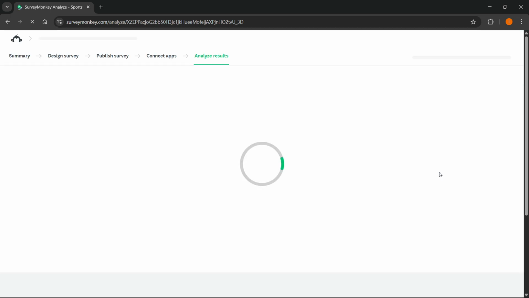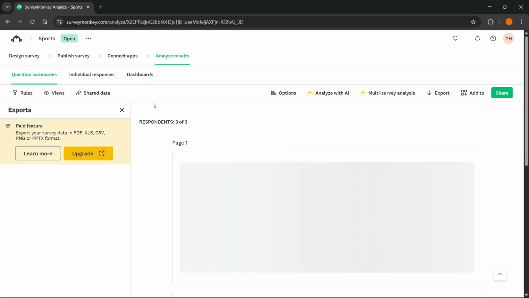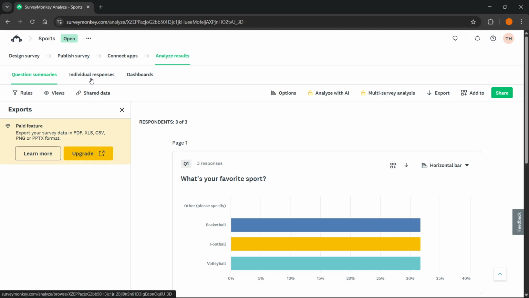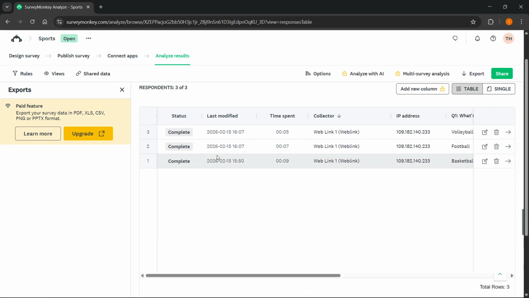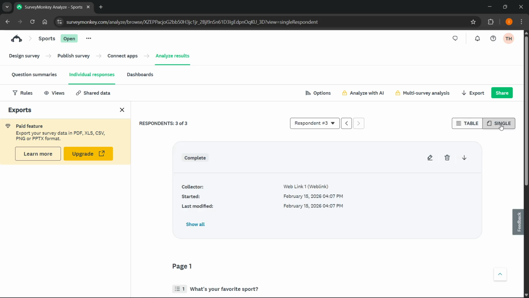Now in here you'll see there's going to be a bunch of different buttons on the page. You want to click on individual responses up top, and this is going to allow you to view individual responses either as a full-on table, which looks like this, or you could switch over to single, and this is going to allow you to basically see single responses, and you can go back and forth between them and see how they've answered, when they've started, when they last modified, etc.